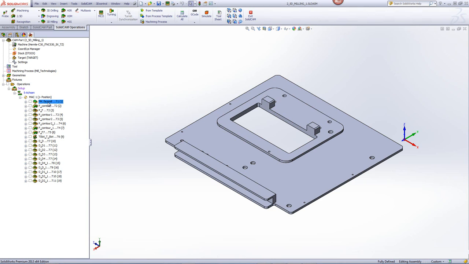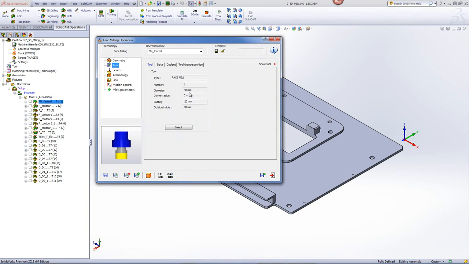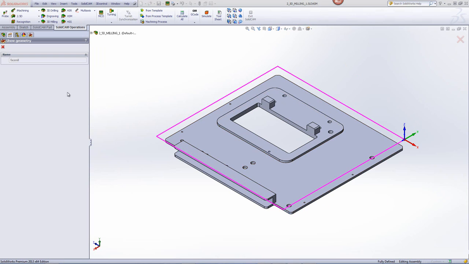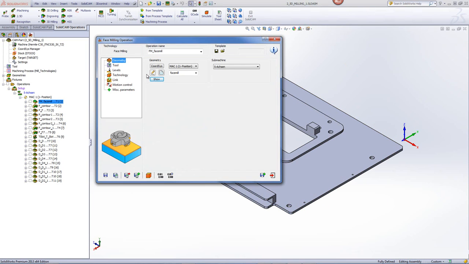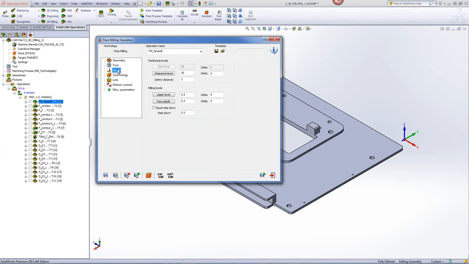In this operation, we use a 40 millimeter face mill, as shown. The geometry itself is the boundary of the entire part, which is chosen in our geometry window. If we go into edit, you can see the actual boundary that was created by using a box around the model. In our levels, you'll see we'll be working from 0.5 millimeter above the part itself, which is the stock material above the part.